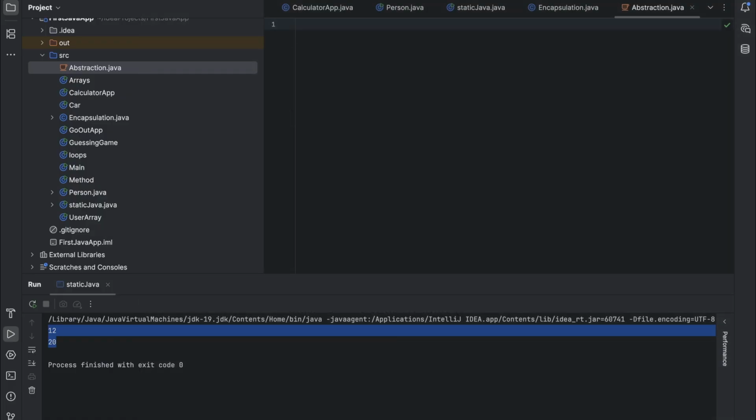Okay, so for abstraction, we said abstraction helps us to hide implementation details and show only essential features to the user. And we achieve abstraction in Java using abstract classes and interfaces. So now let's go in detail what abstraction means. Like to a layman, how can you explain abstraction?